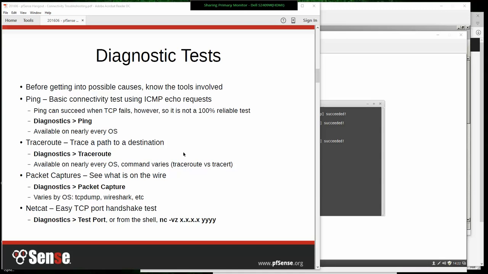Another good test is using Netcat. It's an easy way to test a TCP port handshake, like a 3-way handshake. You can do that under Diagnostics and Test Port, or you can go from a shell, like on the firewall with nc. A lot of operating systems, like Linux-based operating systems, have Netcat built in, or it's very easy to install. On Windows, you can do it in Cygwin. There might be another equivalent in Windows that I can't think of, but it's just a really good quick test that you can use to do a whole TCP handshake.